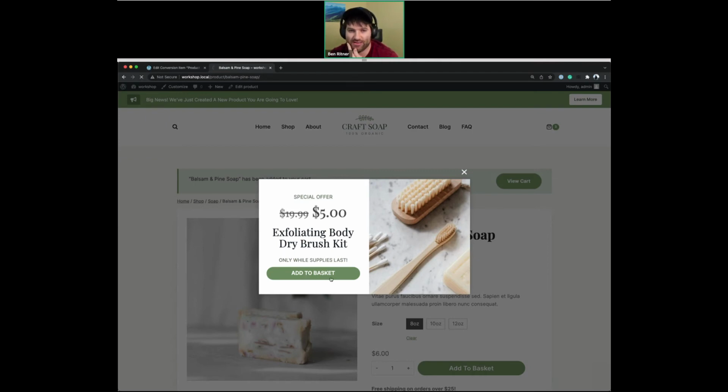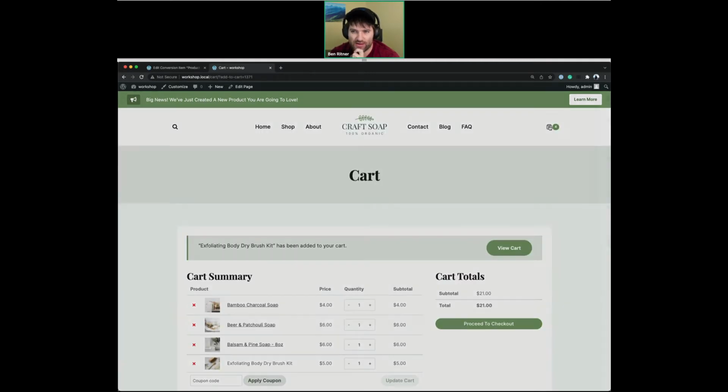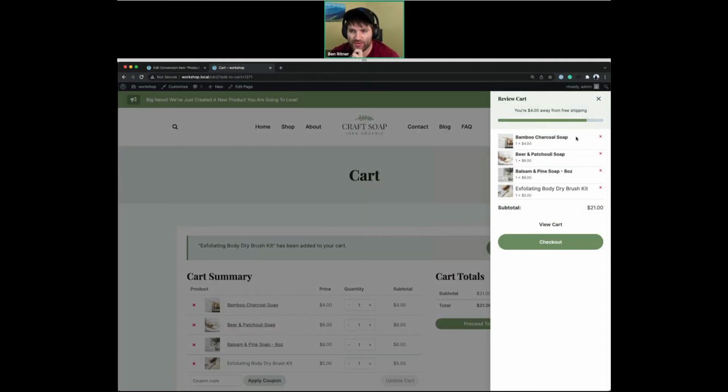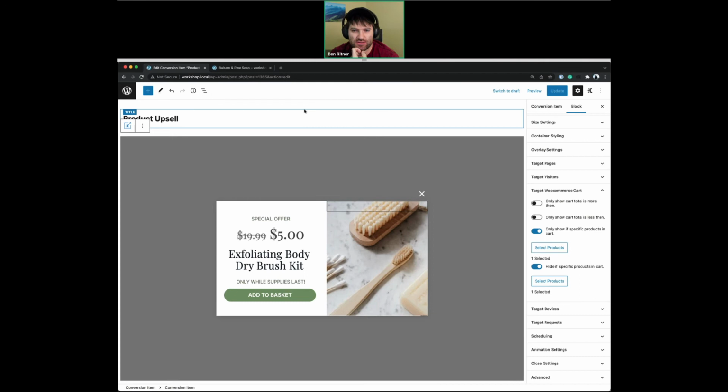So then if they add it to basket, that takes them right to the cart. And now they've got their brush kit and their soap added into the basket. And also, they're only $4 away from free shipping. So kind of some cool ways to edit that.